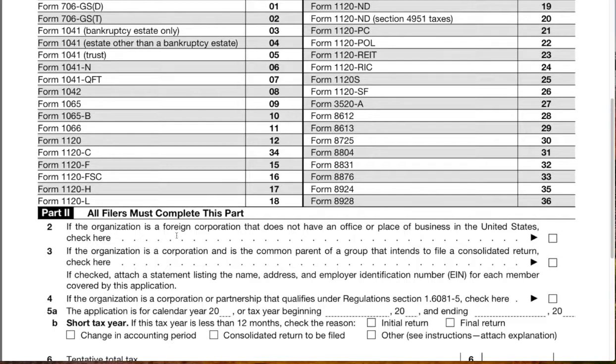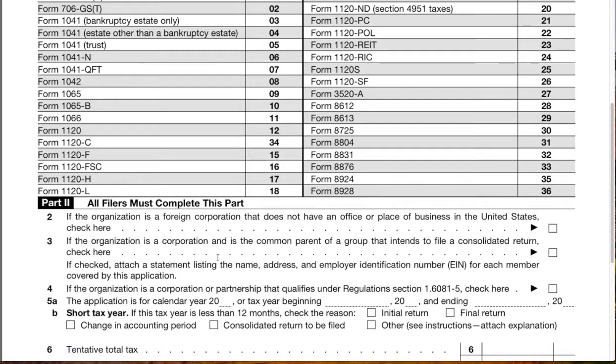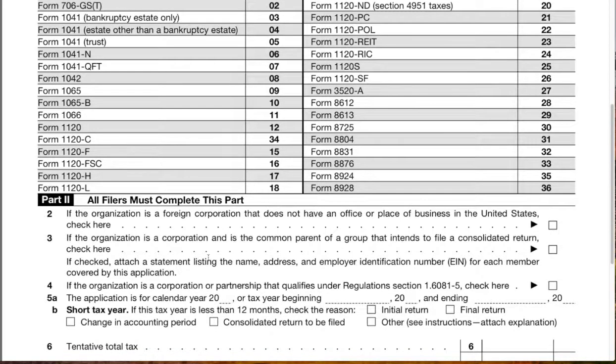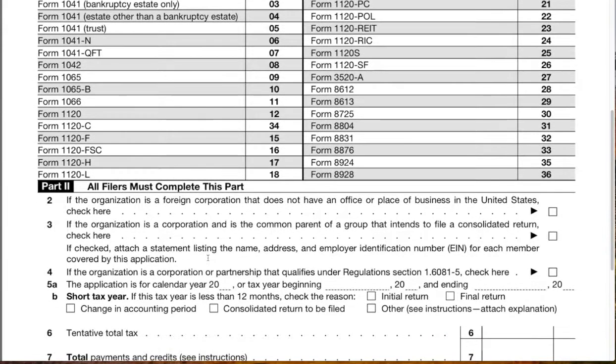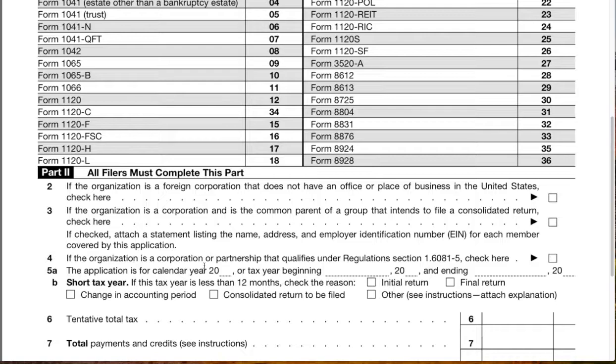So now we move down to Part 2, and you might need to fill some of these things out if you're foreign, or if you're part of a consolidated return. For most people, this is not going to really affect you. Then you're going to put the calendar year. So if you've been in operations the whole year, you can just put it for that year. If maybe it was your first year, and you started sometime at the end of the year, you're going to put in what we call short year information, because that just means it wasn't a full year.